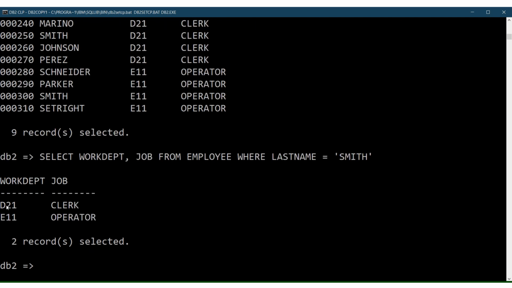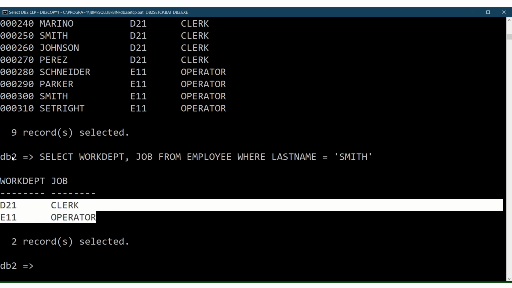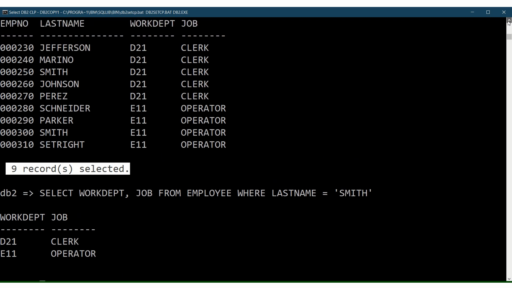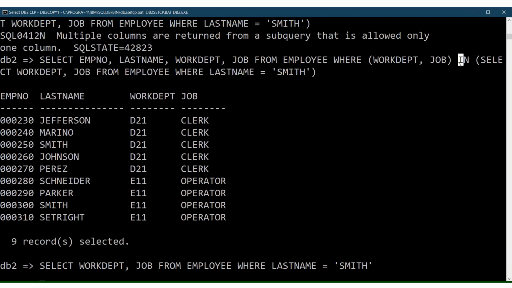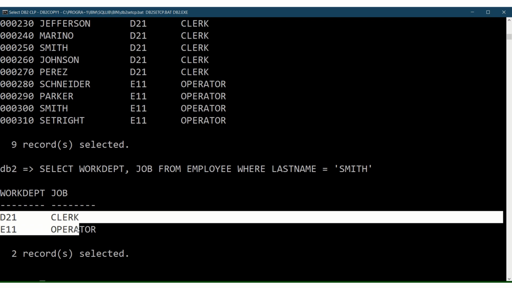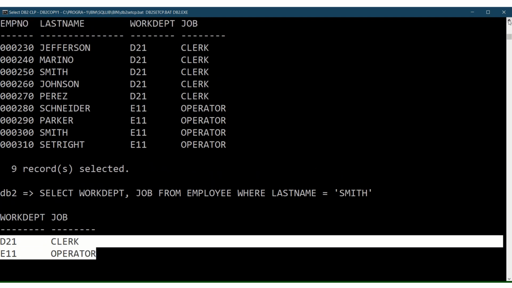So of course we identify that D21 here is a clerk, and another one is E11, operator. Due to this filtration, we get these 9 records. Why? Because in the list, as you can see here, we are using IN. So the result is two rows. So two rows using IN, so it will return this value.